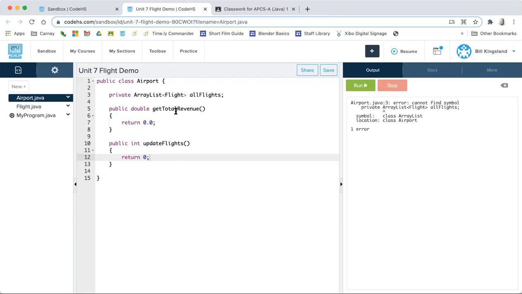Oh yes, okay. So anyone know why this isn't working? Take a sip of water while you're looking at this. What's the problem here, you guys?